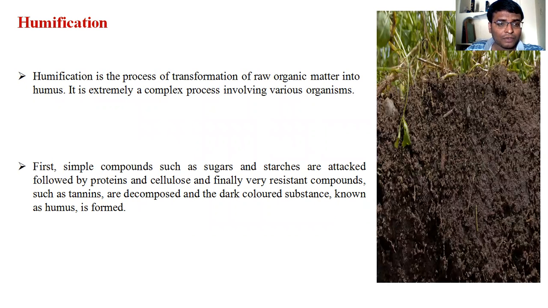This is what we discussed in the previous video. Here you can see complete transformation of raw organic material into humus substance. Mostly, very first, simple compounds like sugar start decomposing first, and later we will see the cellulose and proteins, and finally we can see the decomposition of resistant components such as tannins etc. So finally we will get a dark colored substance as shown in this image. This is known as humus. So ultimately, humification is a process of transformation of raw organic matter into humus. It is an extremely complex process involving various organisms.